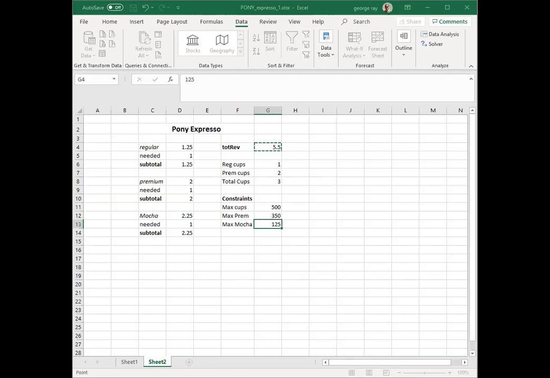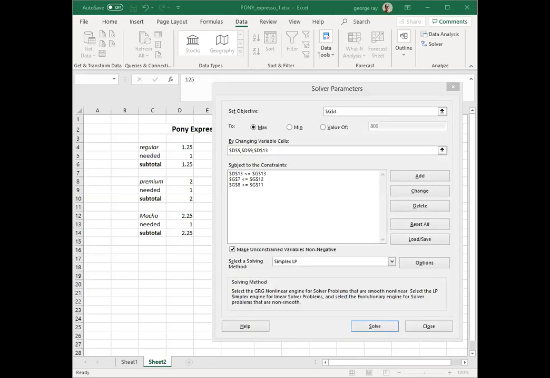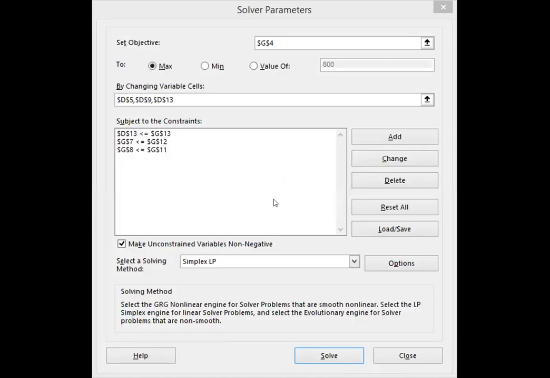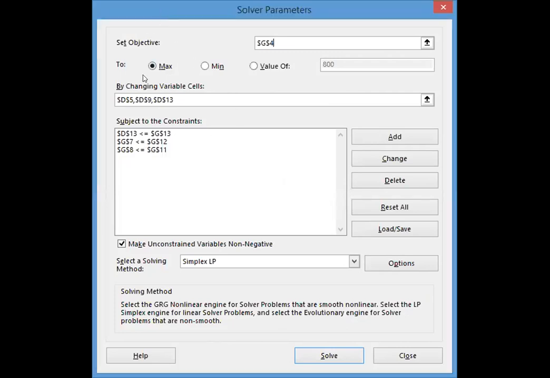So let's switch back here. And the other constraints that we see are going to be the total number of premium cups sold, which is in the cell G7, is less than or equal to the maximum premium cups allowed, which is in G12. And finally, the total cups sold in G8 is less than or equal the maximum cups of coffee they will send us packets for, which is in G11.